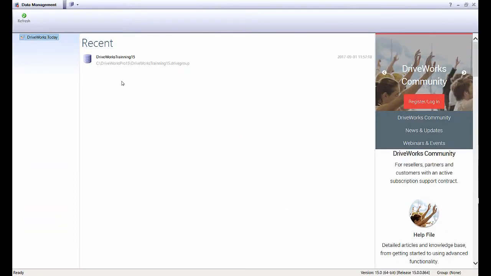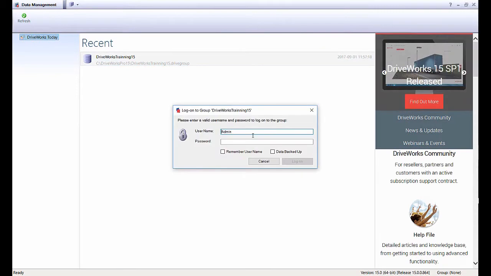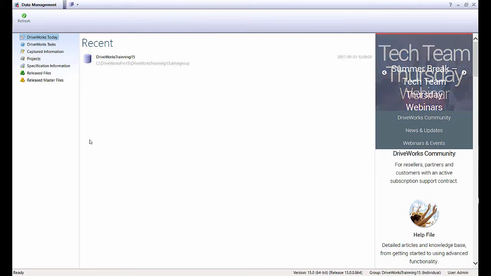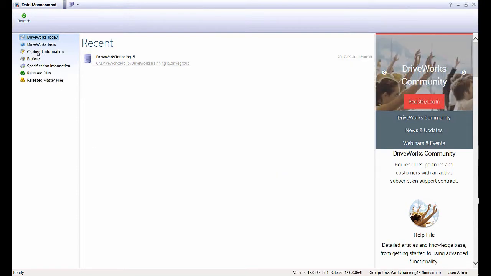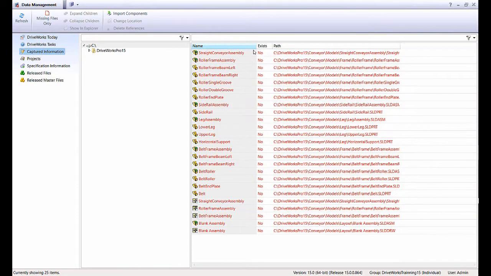Inside the data management, I will log into my group, DriveWorks Training 15. I will check the data backup option, and I click on captured information. As you can see, all the references for my 3D files are displayed in red because the references are broken.